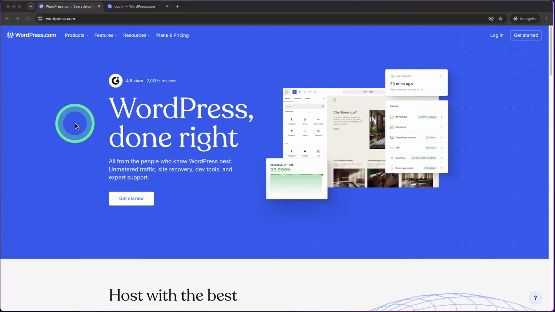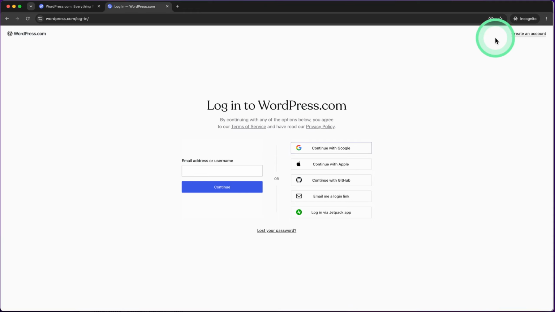First, open your preferred web browser and head over to the WordPress website. Once the homepage loads, look to the top right corner of the page and locate the login option. Click on it. This is the first step to accessing your WordPress account, as it begins the process of verifying your identity.